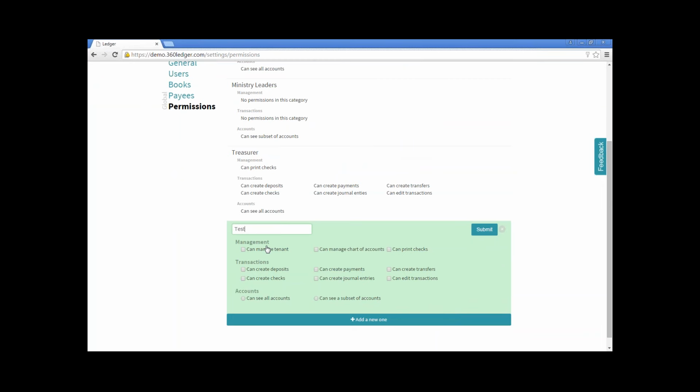Then from there, you can say what this person is allowed to manage. They can manage the tenant, which means that they'll have rights to make changes to all the permissions and everything within the software. You can say they can manage chart of accounts, which means that they can add, edit, delete, or deactivate accounts. You can give them the right to print checks. When it comes to transactions, you can say that they can create deposits, checks, payments, journals, and/or transfers, and you can also give them the right to edit transactions.